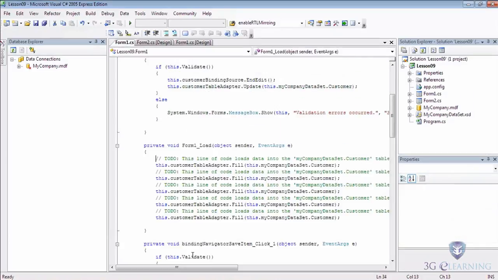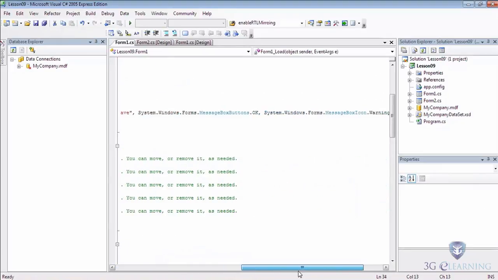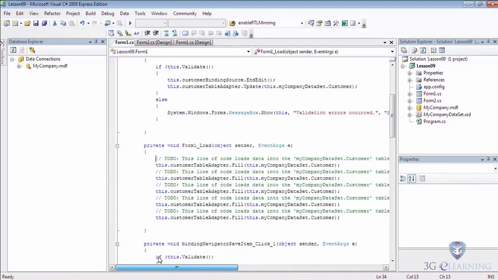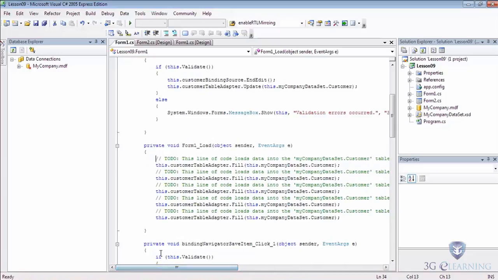See if anything was added by the IDE for us. We can actually see some things have been added. Because of the way that we added and removed items from our form, it seems there's some redundant code, 3 copies of the exact same piece of information. But we can see that we're calling customerTableAdapter.Fill and then passing in the MyCompanyDataSet.Customer.